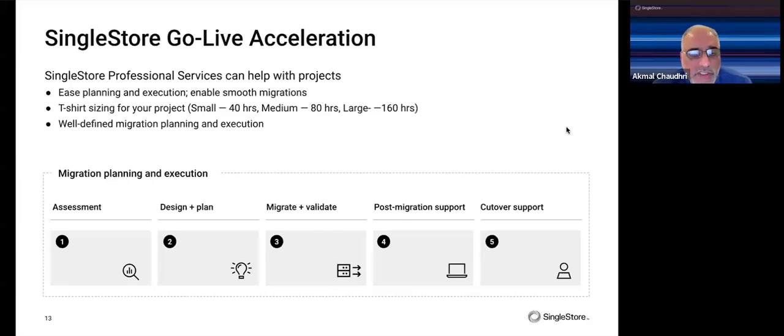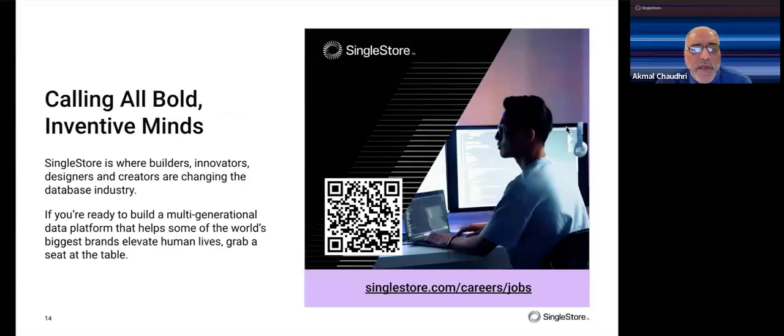So there is a planning and execution program: assessment, design and plan, migrate and validate, post-migration support, cutover support. My colleagues in the solutions engineers team globally work with customers on these, and we can handhold you through this entire process. Very useful, and we can work on POCs and things.